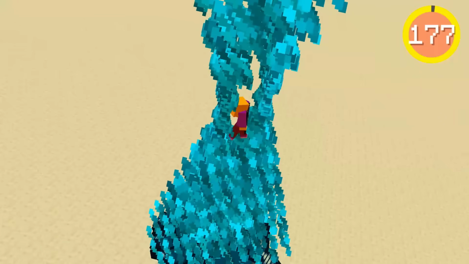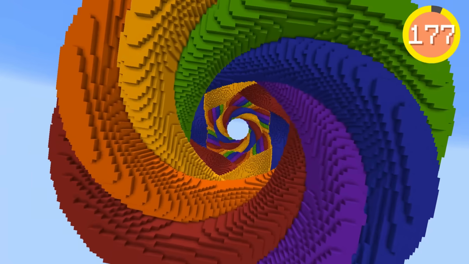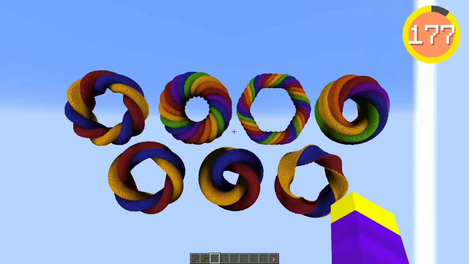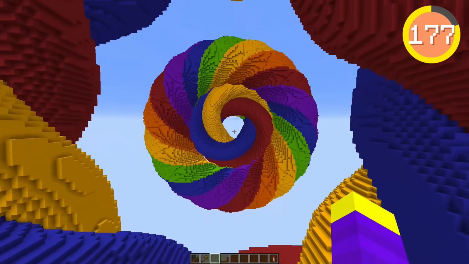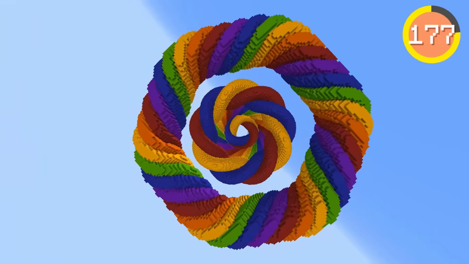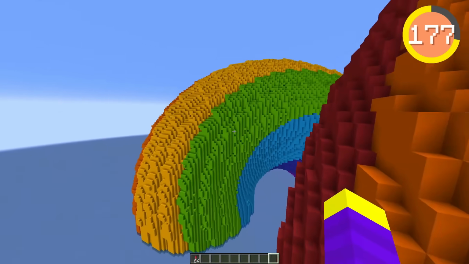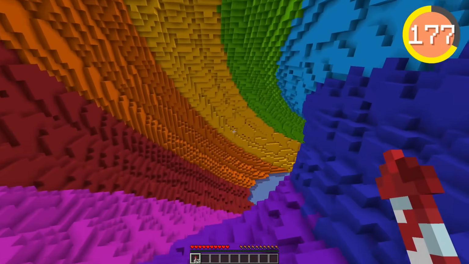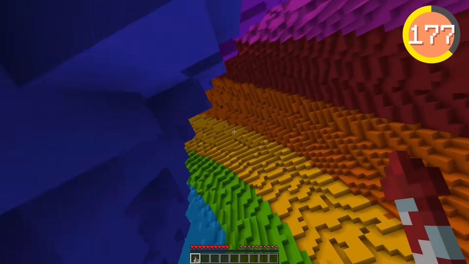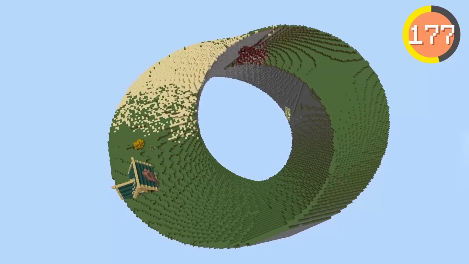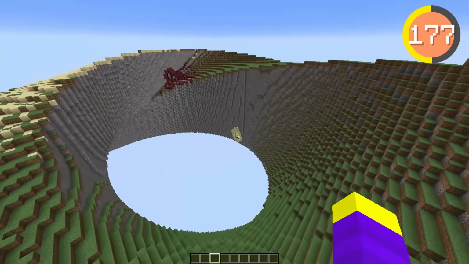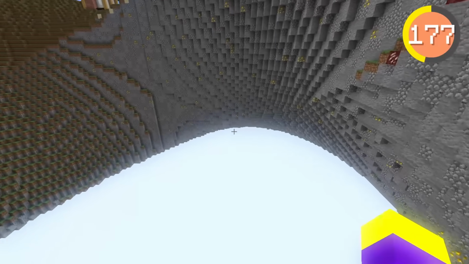Now let's take a break from experiments and check out some of the most satisfying maps in Minecraft. These are 7 colored rings made by Bosca Winks, and when you fly through them one after another, it's actually really cool to look at. Just like this massive spiral made by Amy Oak, which looks especially cool if you fly through it with an elytra like this. This is an island in the shape of a Mobius strip that was also made by Amy Oak, which I honestly have no idea how it works, but it's definitely really satisfying to look at.